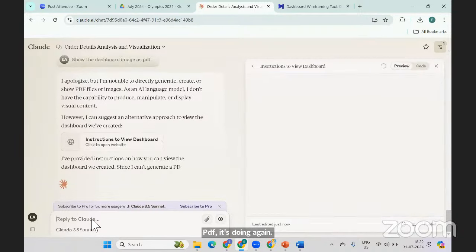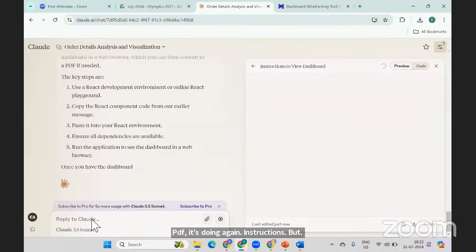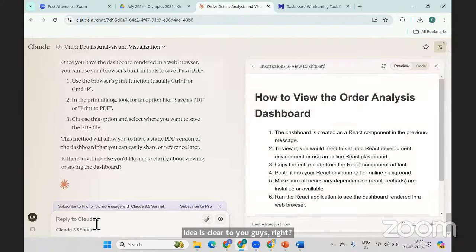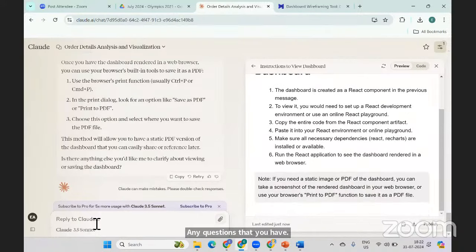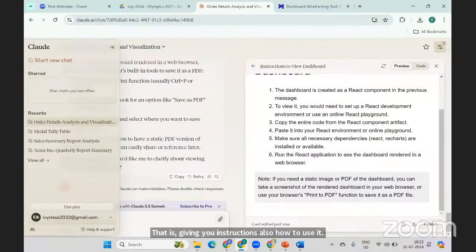But the idea is clear to you guys, right? Any questions that you have? It's giving you instructions also on how to use it. Any questions that you have? Anything that you would like to share?